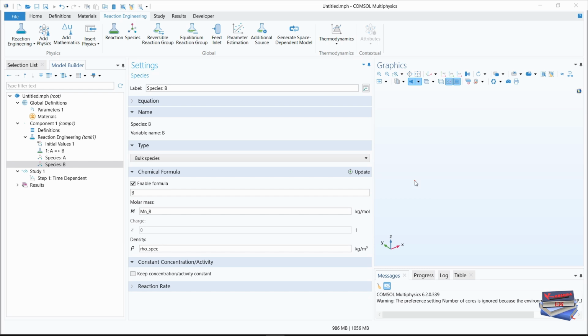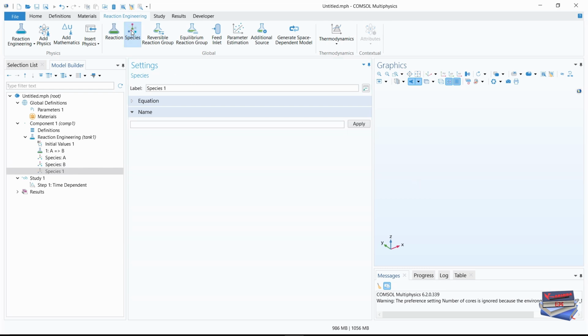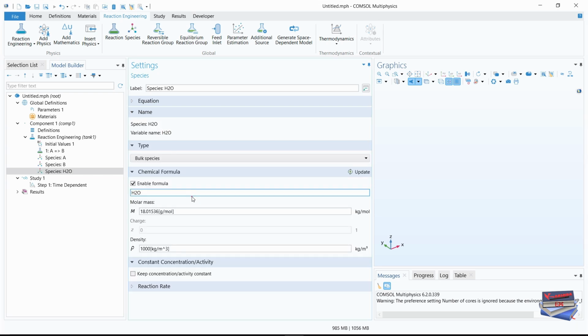Let's create another one by going to our reaction toolbar, species. Let's enter H2O here, and for our molar mass, let's enter our parameters. So that's it, M lowercase n underscore lowercase sol, and same for our density.